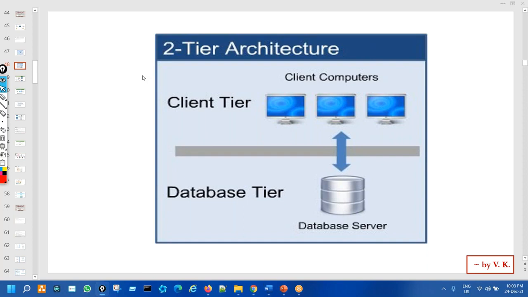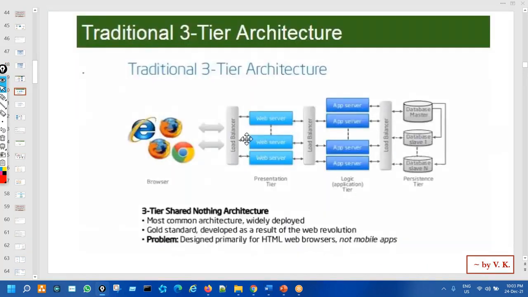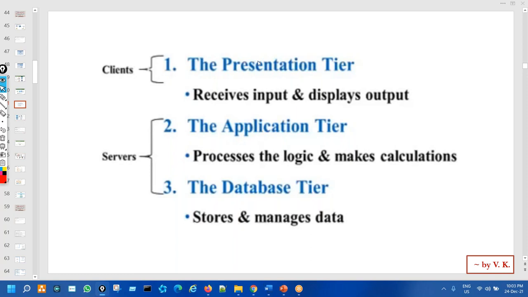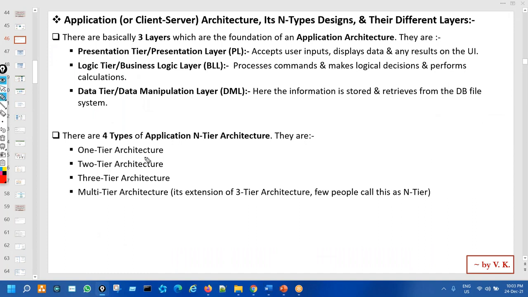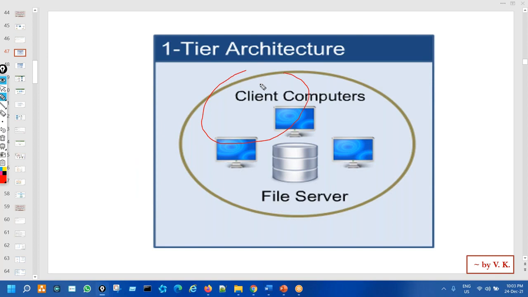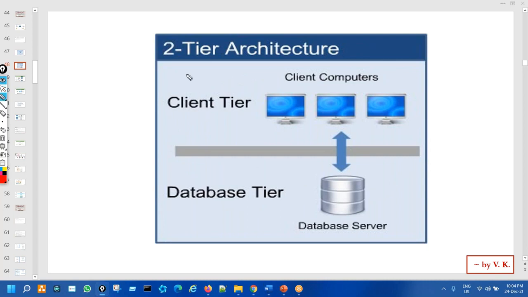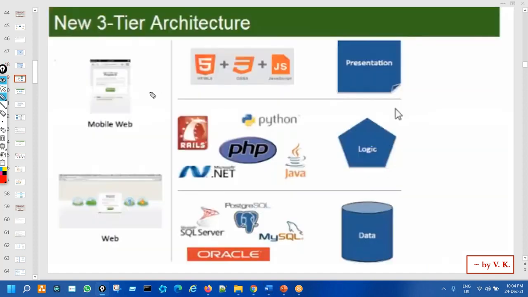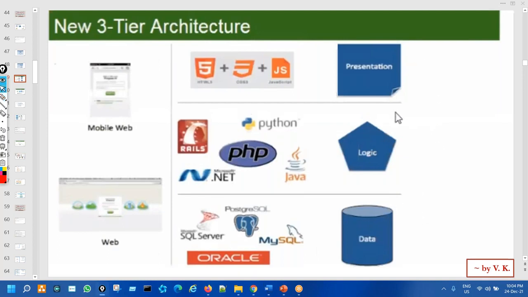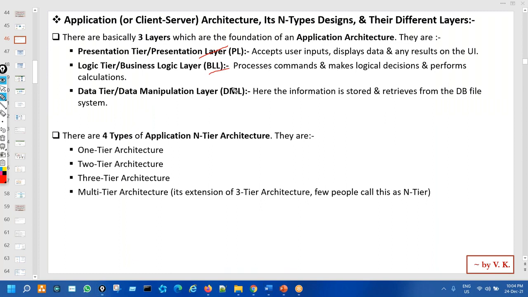Let us first go to three-tier, and first let us understand the layers. These are the types: one tier, two tier, and in those, layers are there. One tier means having everything in one machine. Then in two tier there will be two layers, a DB layer separate and a client layer separate. So first let us understand three tier. Then we'll talk about these three layers, and then you'll get everything clear: the PL, BLL, and DML layers.